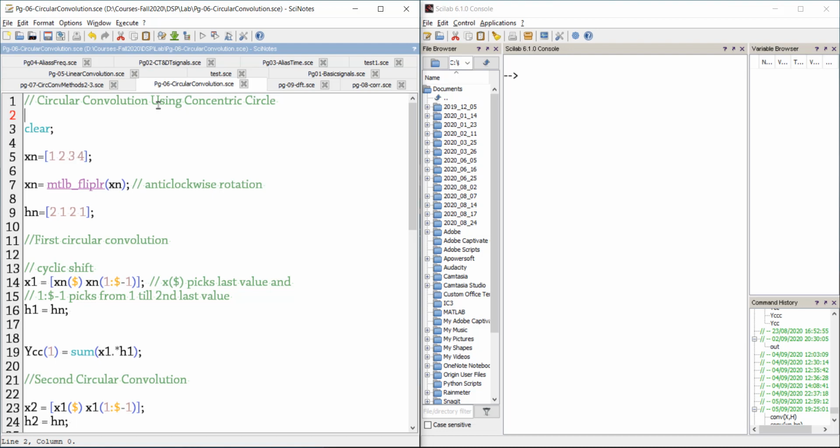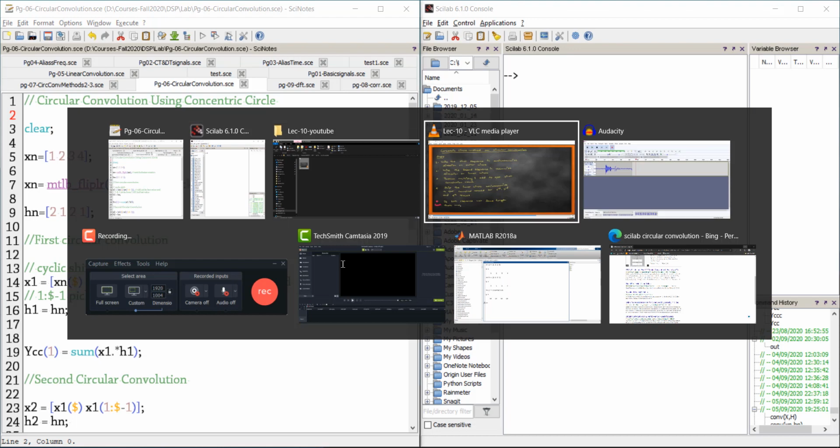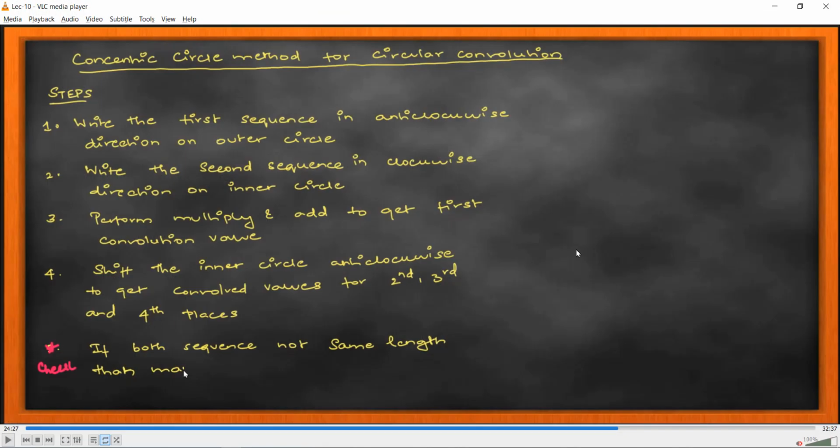In fact, we are going to see two other methods. So there are three ways you can do this circular convolution. The first of which is the concentric circle method. The second one is your matrix multiplication method, and the third one is using the FFT, with your DFT and IDFT formulas. So we'll be seeing all these three as programs.